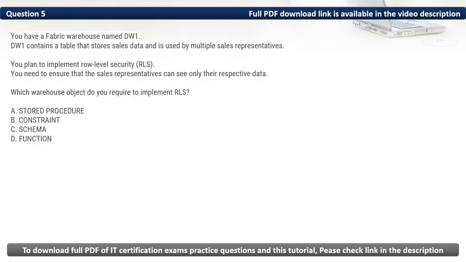Question 5. You have a Fabric warehouse named DW1. DW1 contains a table that stores sales data and is used by multiple sales representatives. You plan to implement row level security. You need to ensure that the sales representatives can only see their respective data. Which warehouse object do you require to implement RLS?